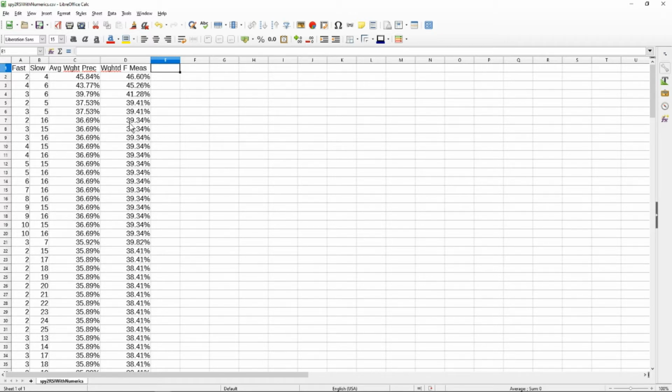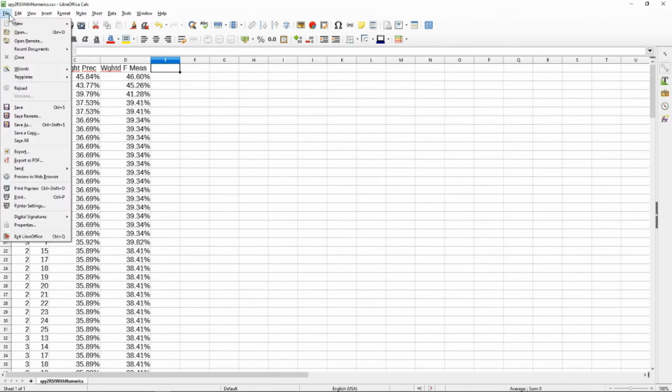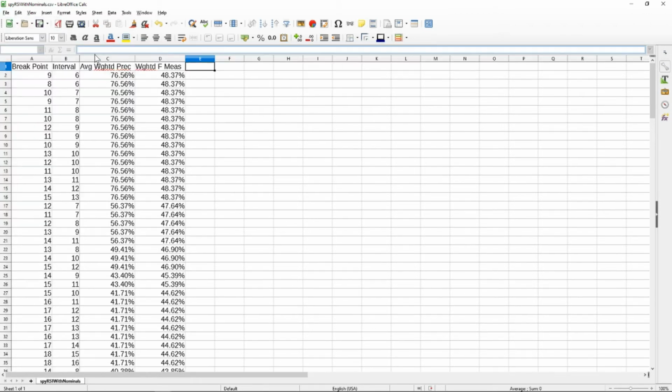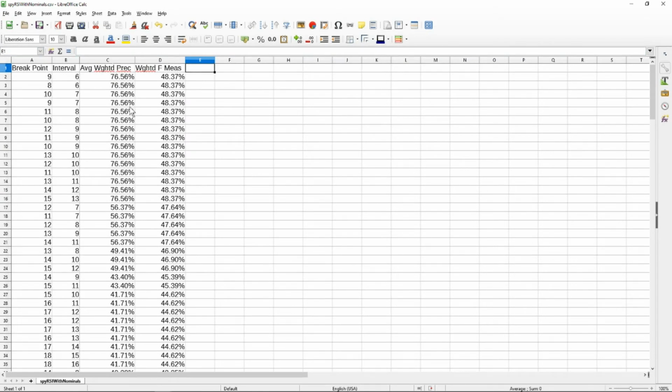Over into the nominals, where we tested it over various breakpoints, or overbought, oversold values. Again, sorted on weighted precision and F-score. If you used an overbought, oversold value around 10 and 90 and an interval of 6 or 7, you would get a reasonably good weighted precision of 76%. The F-score there is not all that great at 48.